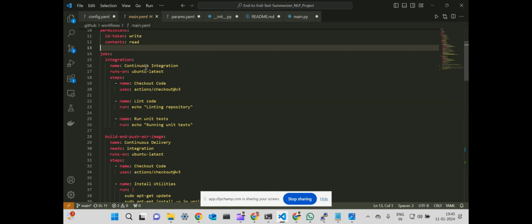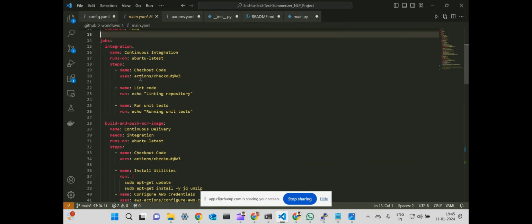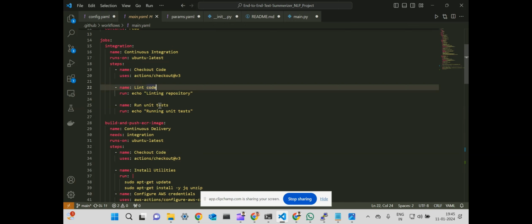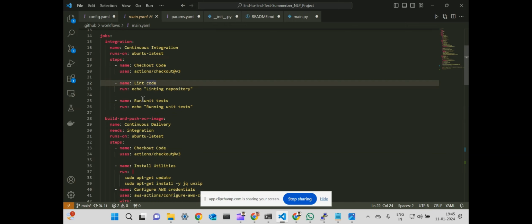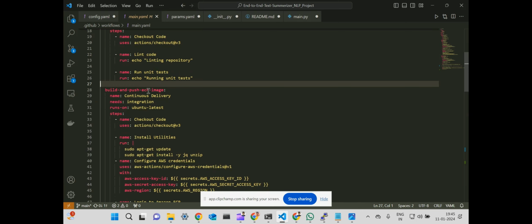In continuous integration, the name is ubuntu, since the AWS server is Ubuntu. These are the steps: check out the code, check the complete code, lint the code, meaning linting the repository, which I am not fully aware of, sorry for that. And run unit tests, there are some tests conducted to check the files, and it will run those checks. And build and push.